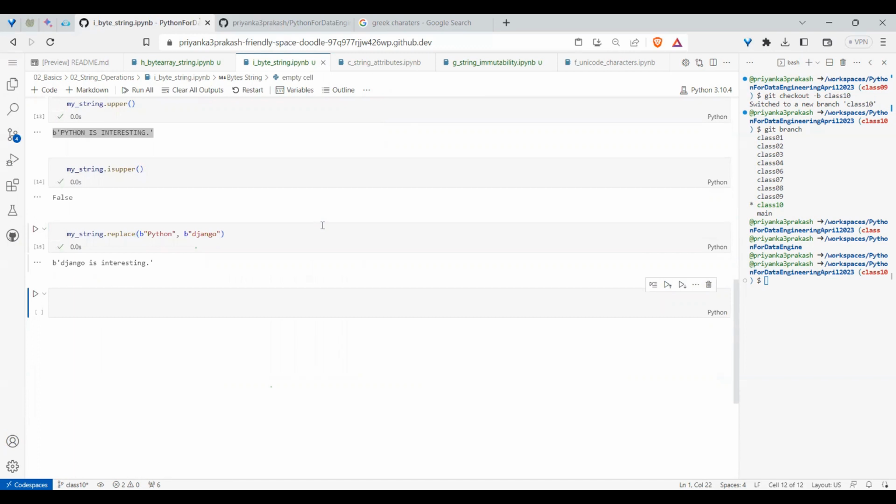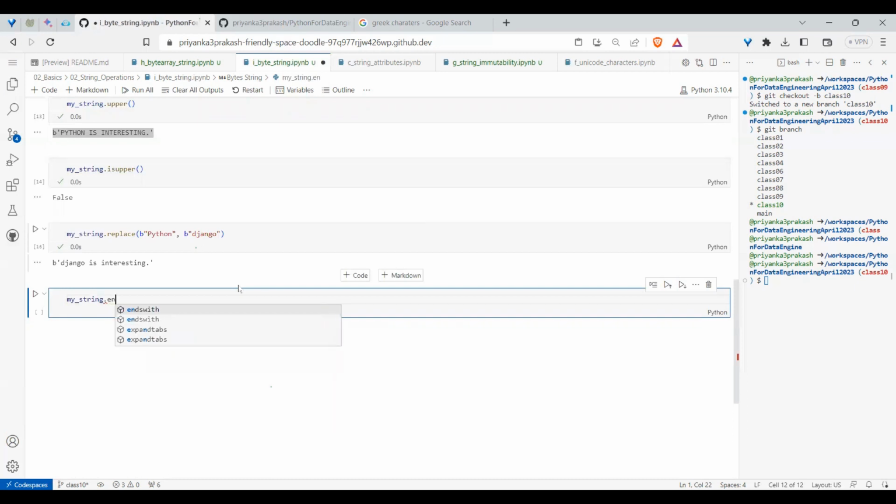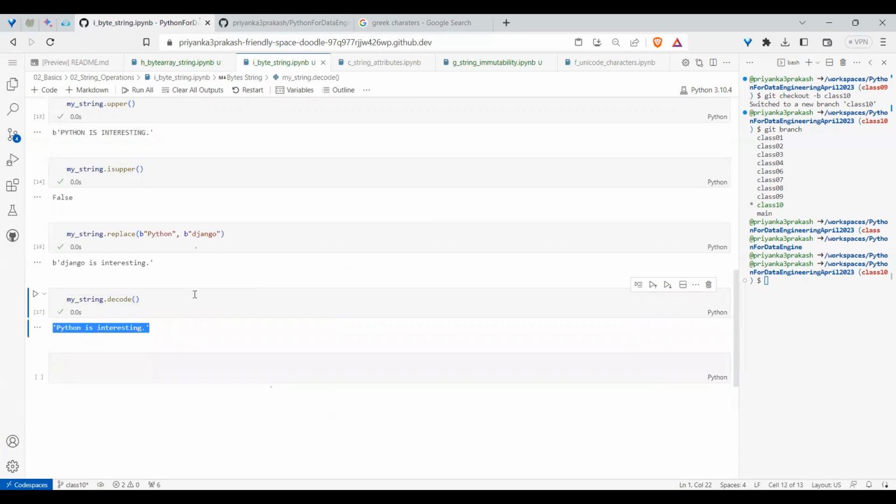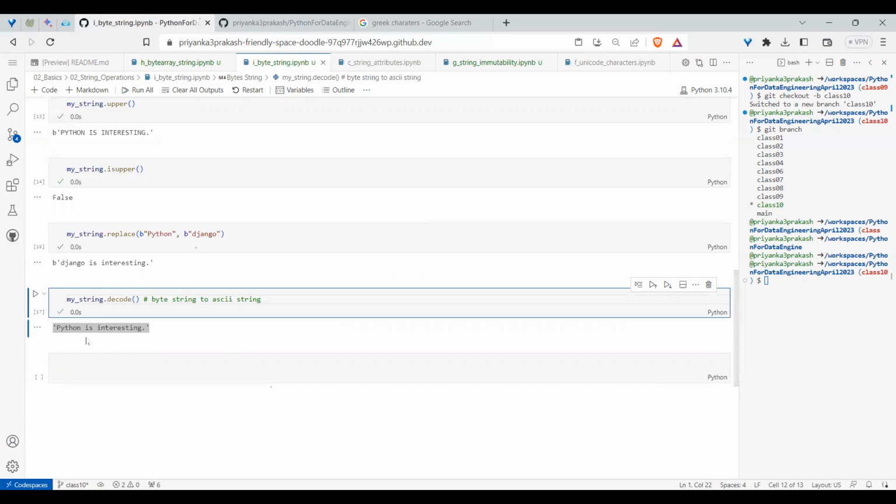Most people, when they are working, use b for everything, or first convert that binary string to an ordinary string. Either way we can do. That is possible. Also, there is something called decode. As it is a binary string, if I say decode, it is decoding to an ordinary string, meaning byte string to ASCII string. Did you see when I did decode, it happened?